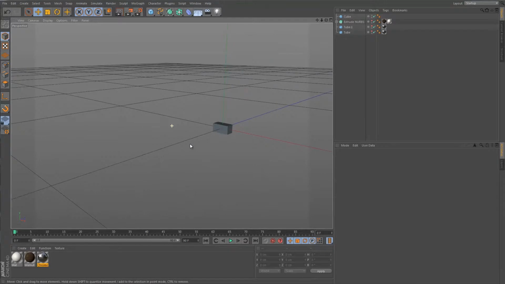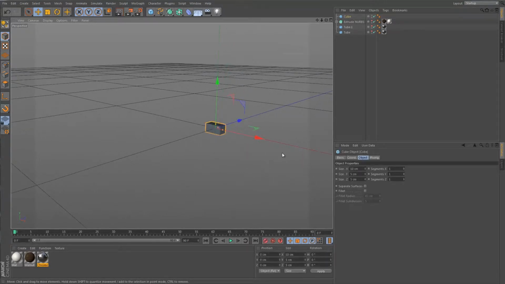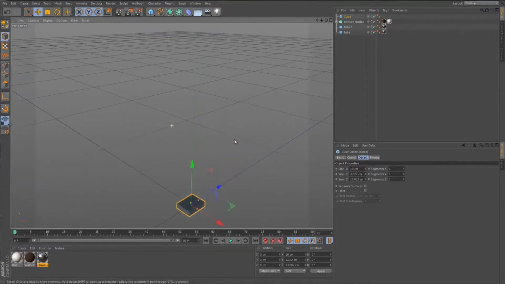Alright, so that's actually a little too small. Let's just grab this little handle and kind of make it what I want it to be. A little bit thinner, a bit wider. I think that's going to work.